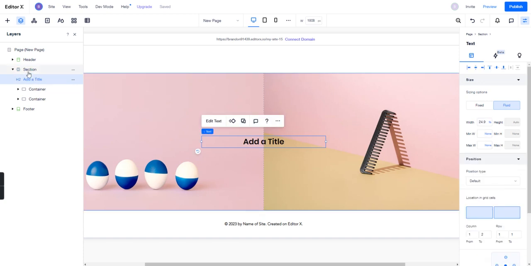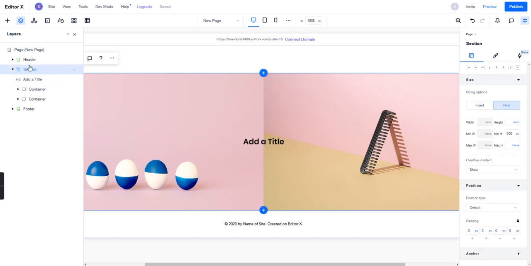So we want our title to be centered within our section in between the two grids, and we want our containers to be separate within the left and right grids that we made for our section.